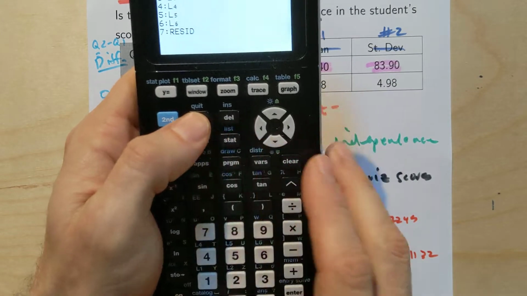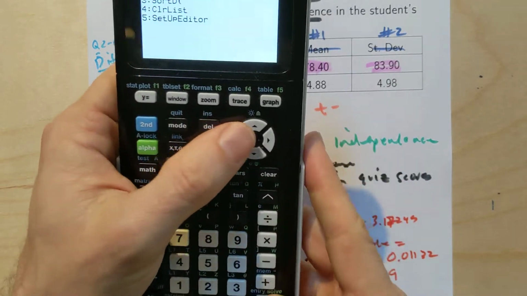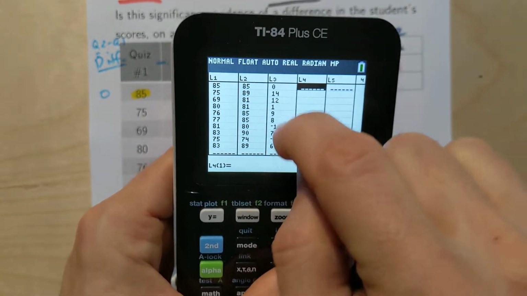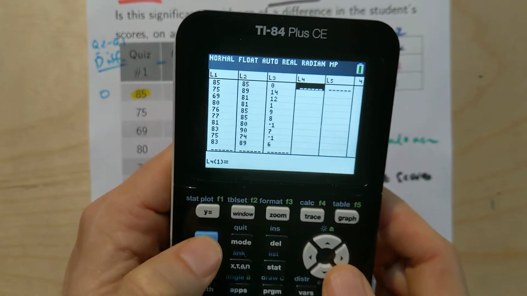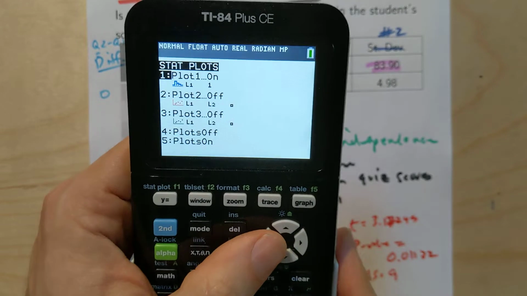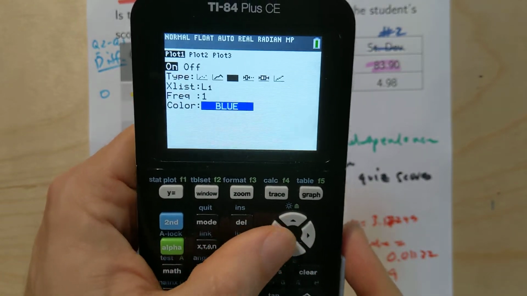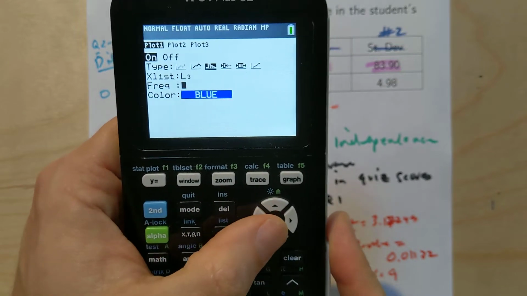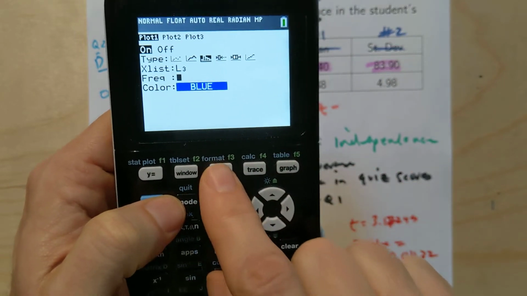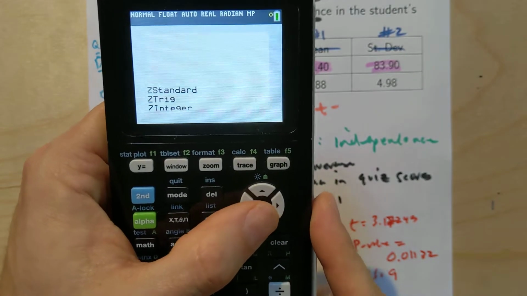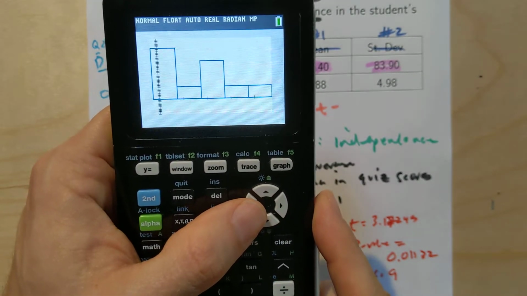So if I go back to my list and I hit stat, edit, and I look here, L3 that had all the differences, what I need to do is to see if this data had severe skewness or outliers, right? So let me go here. I'm going to go to stat plot. I'm going to turn it on. I'm going to pick a histogram because that's what I like. My data was in L3. I'll keep frequency at 1. And remember, I'll hit zoom, option 9, zoom stat, so that it'll adjust the window and I'll see what I see.